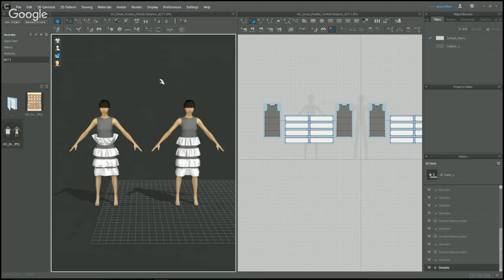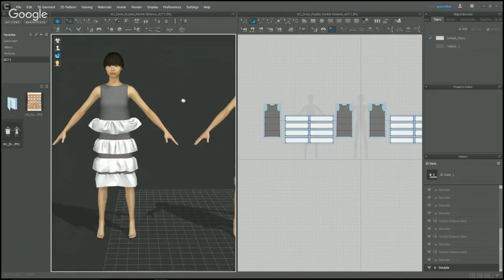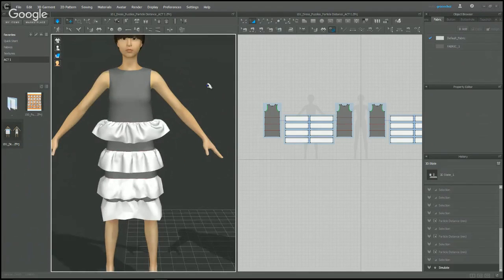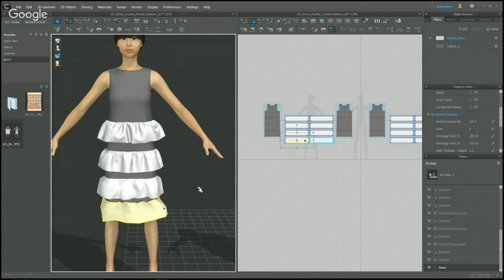So that top one will just slowly work its way down. Ever so slowly. But you can see that because the top one is a particle distance of 5, the amount of time it takes to come down is a lot slower. It takes a lot more time than the particle distance of, let's say, the lower ruffle at 100. It was 100, right? It is. That's correct. Okay.